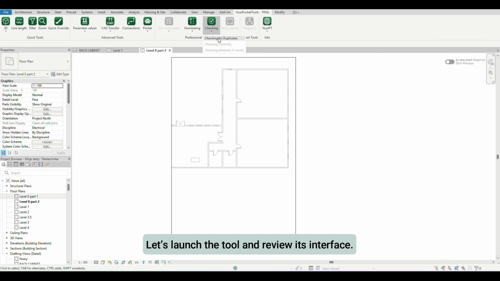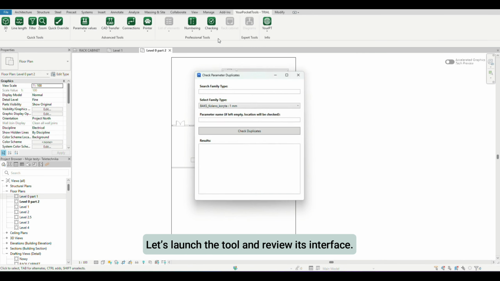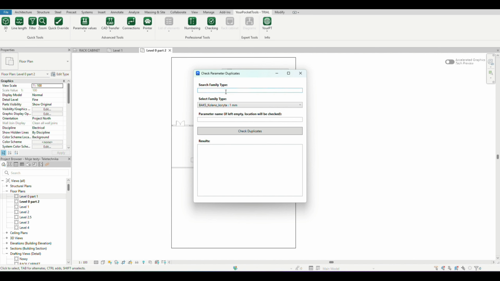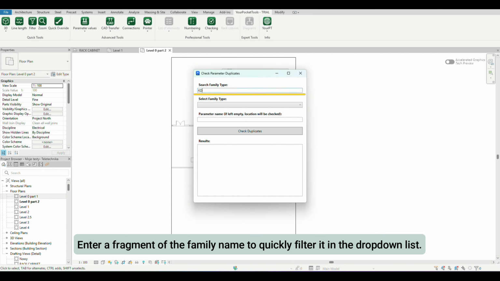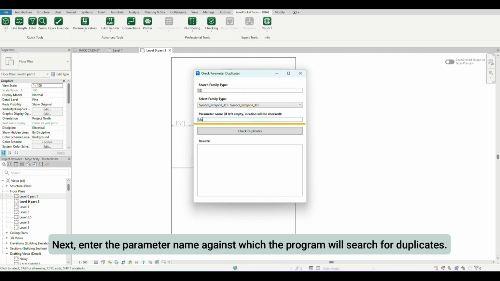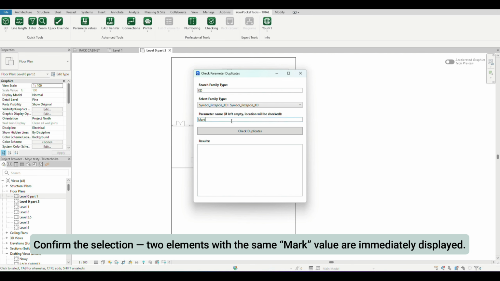Let's launch the tool and review its interface. Enter a fragment of the family name to quickly filter it in the drop-down list. Next, enter the parameter name against which the program will search for duplicates. Confirm the selection. Two elements with the same mark value are immediately displayed.